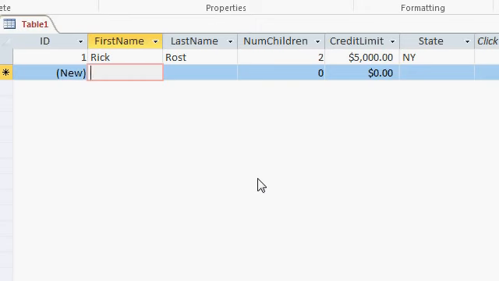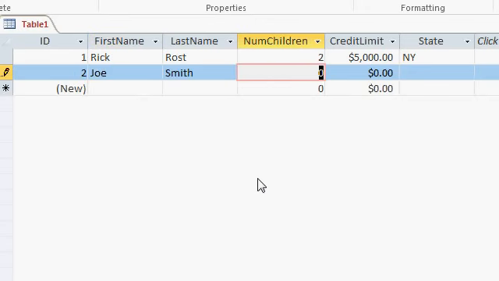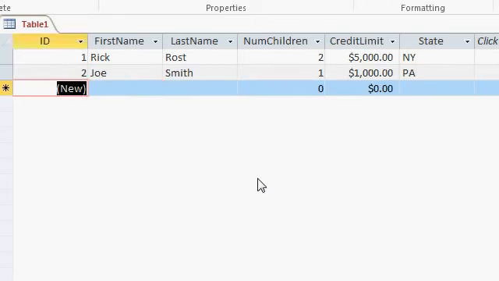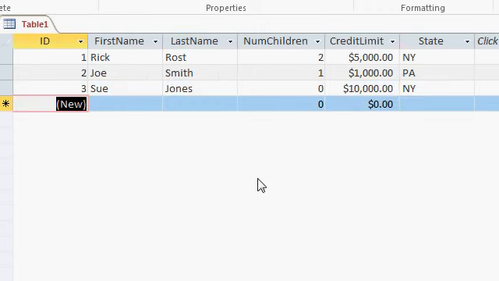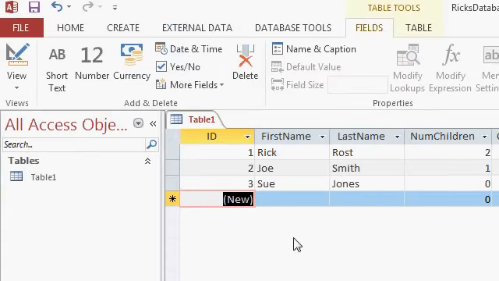I'll put another customer in, Joe Smith, 1 child, $1,000 credit limit from Pennsylvania. And how about Sue Jones, no kids, $10,000 credit limit, also from New York. So now I have 3 customers in my customer table. Now the data is saved in the table whenever you move from record to record. So as soon as I finish entering in record 1, it automatically saves in my table.